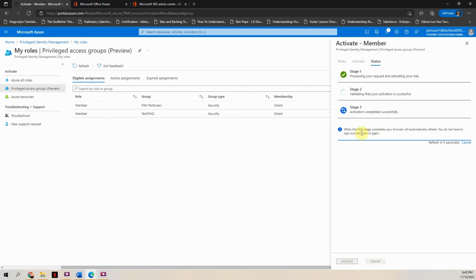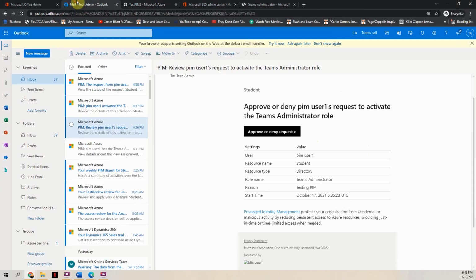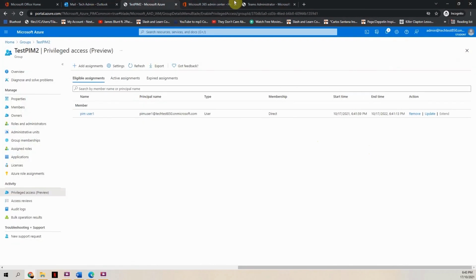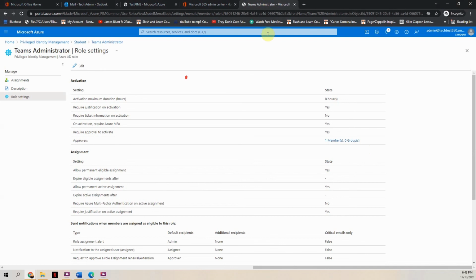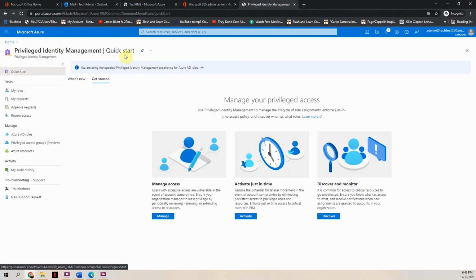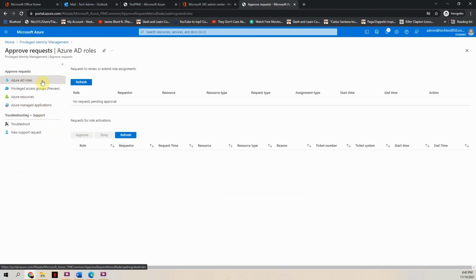It can take a couple of minutes. Now, while we wait for that, I'll quickly also show you, instead of going through your emails for approvals, you can actually go to your Privileged Identity Management homepage and click on approve requests as well. This basically skips the email, but obviously you need to know when to go here, so the email helps. But if you want to periodically check, you can come in here directly and check, and all the pending approvals will show up in here.